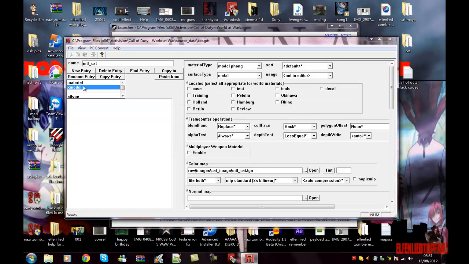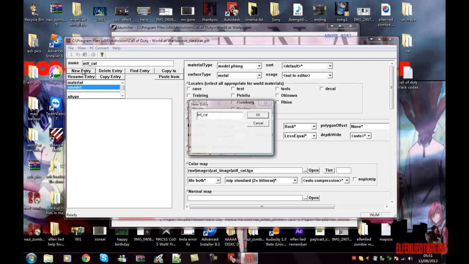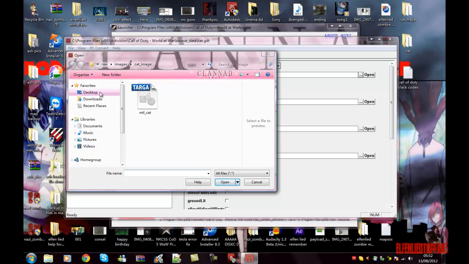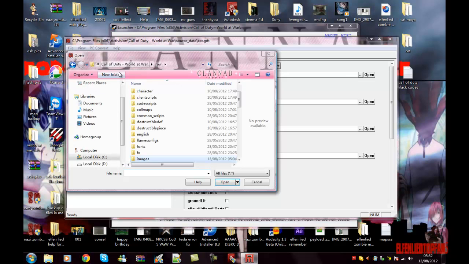So we're going to go to X model, new entry. I'm going to call this one cat underscore save. Obviously you should do this something a little bit different. Right. Okay, so cat underscore save. Then you look for it. So it's not going to be in there. You go back to raw, and whatever you saved your X model, which I've got to still do, which is stupid.